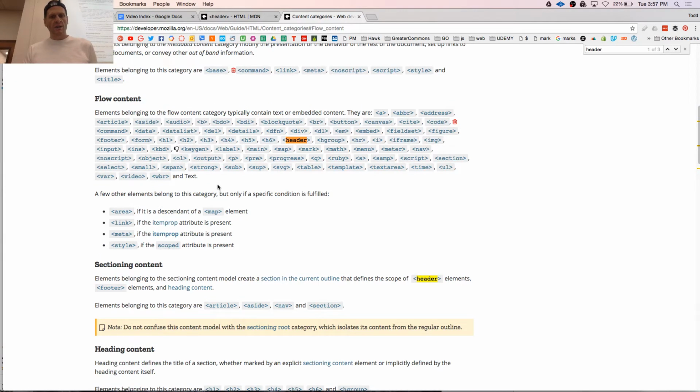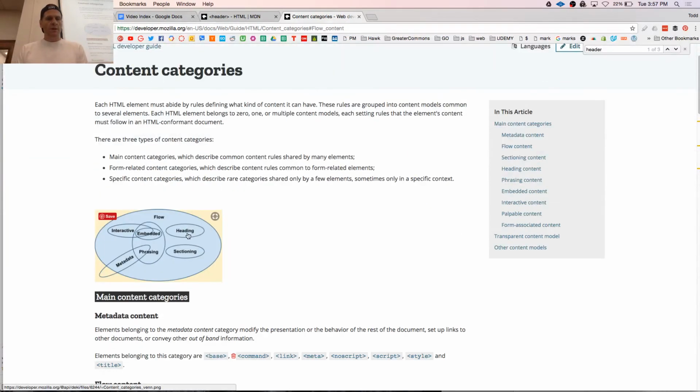We have article right here. That's also flow content. We have aside right there also. We have nav right here. And we have section right here. So article, aside, nav, and section are also flow content. And they're also sectioning content, which is why when we look at this picture, sectioning content is also flow content. Flow holds anything that is sectioning. So anything that's type sectioning is also type flow.